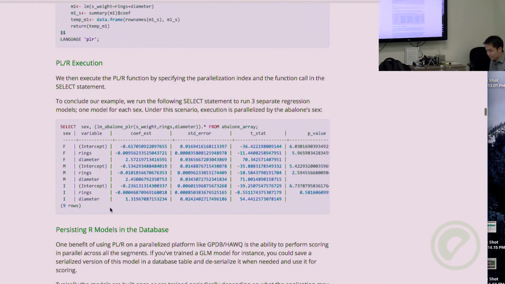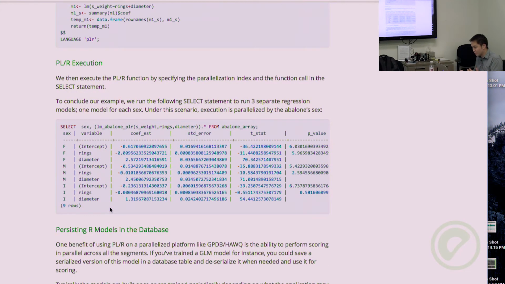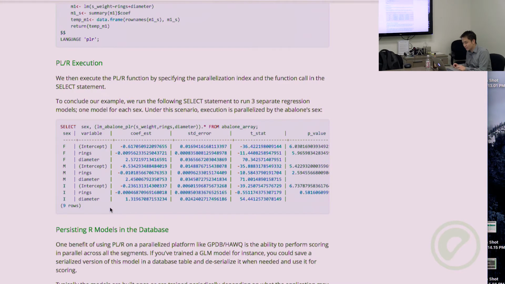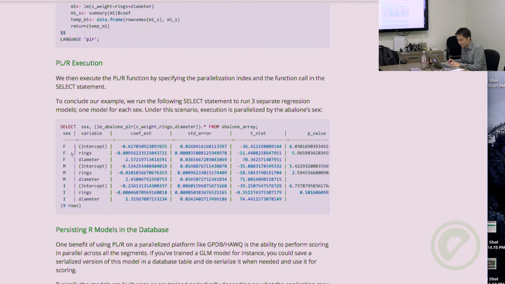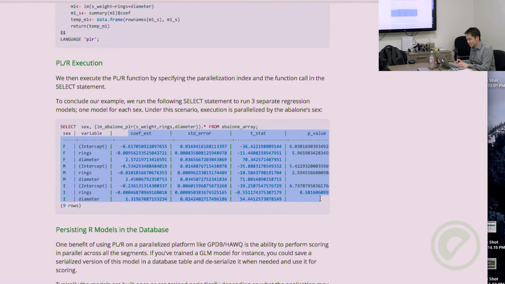Once we do that, we get back a plain and simple SQL table, a SQL set of results that has sex, which is the grouping parameter, the variable name, and then corresponding regression summary statistics for each variable in the model that was estimated. So that's sort of the hello world example for PLR.